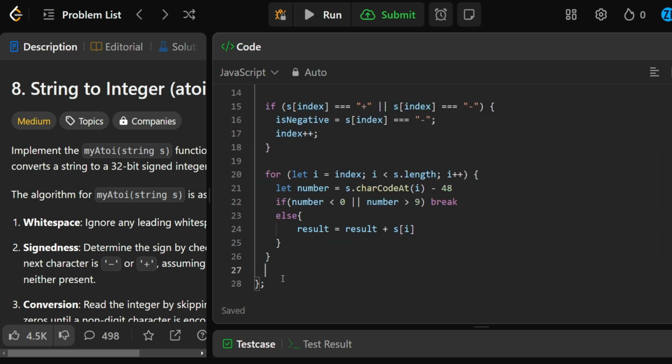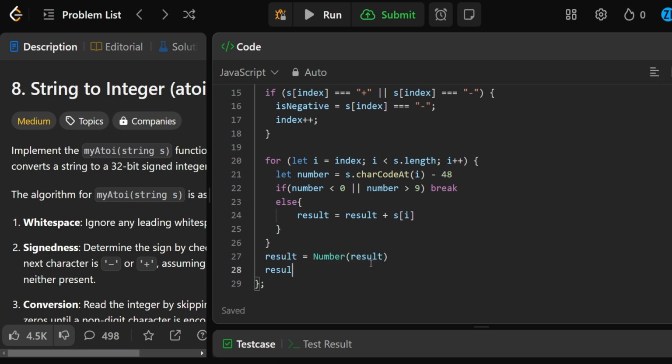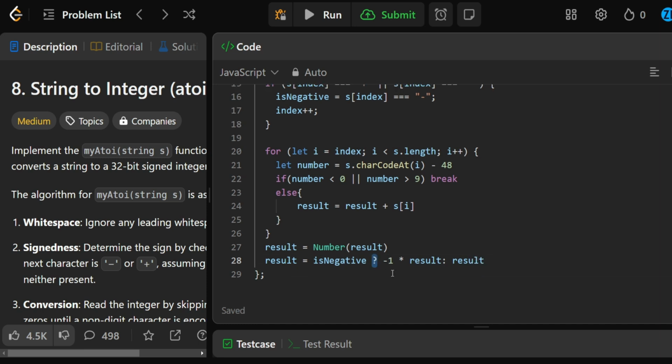After our for loop, we've got to convert our string version of the result into a number. And then we've got to check and see if our result is negative. We've got to multiply result by -1 to turn it into a negative number and then return it. Else, we're going to return result itself. So this is using a ternary operator here, and it's like saying if isNegative is true, multiply result by -1, and if it is not, meaning if isNegative is false, just return result itself.